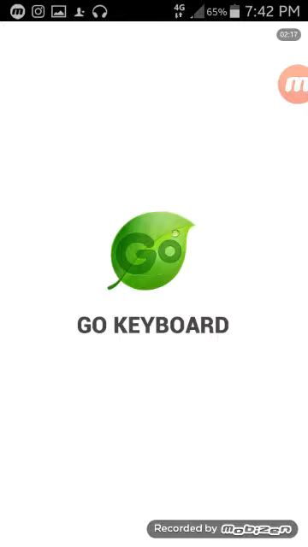So the first thing that you want to do is go to the App Store. Now there are quite a lot of keyboard applications you can use for customizing your keyboard. But my favorite up to this day since 2018 is Go Keyboard. There it is.